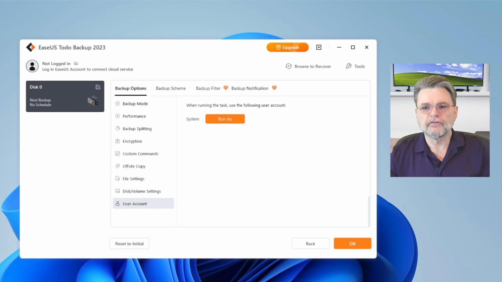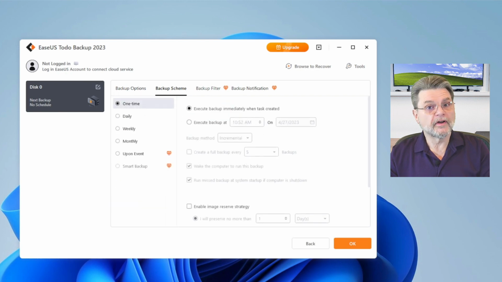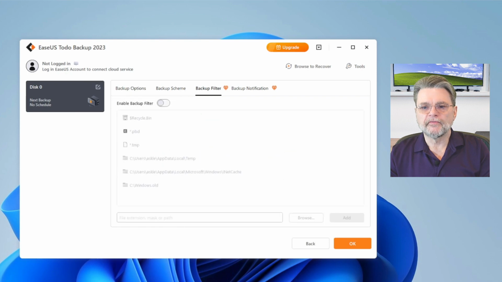The user account doesn't really matter at this point since we're going to run it ourselves. Now up here we see backup scheme. This is a one-time backup. If we were going to try and schedule things, we could do things here. Backup filter would allow us to actually not back up certain files, which is kind of interesting. Sometimes you don't really need all of the files. From my way of thinking, an image backup, by definition, wants everything. I don't want to have to make decisions about what to back up or what not to back up. So I'm going to strongly recommend you leave the backup filter off.